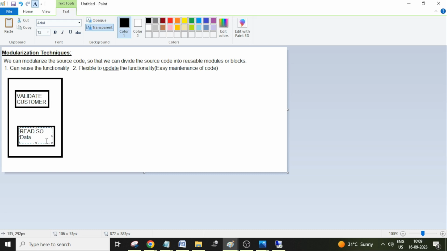How many tables are you going to join here? Maybe around 5-6 tables, maybe more. It depends on your requirement, to read the sales order data. So you implemented these two functionalities in the program.